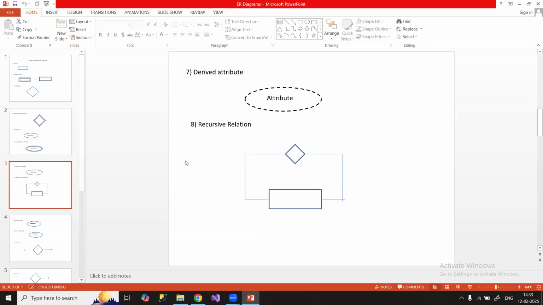And here you can see a derived attribute. Attribute means column. When we say derived attribute, you can see a dashed line here. Derived attribute means creating a column by using another column. Deriving means creating.